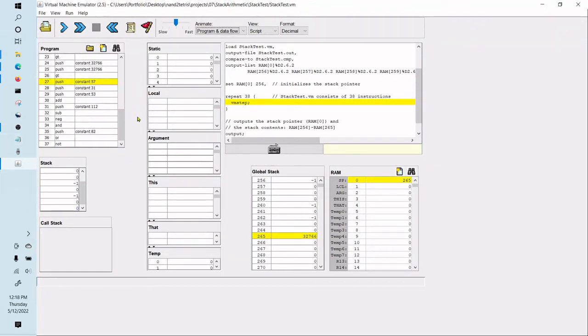All right, so now I'm at line 27 of our program. And then I'm going to push constant 57. So now we see the 57 pop up at the top of the stack. Push constant 31, 53, add the top two values in the stack. So we take the 53 and the 31 and we add them together. And then the command returns an 84 to the top of the stack. Push a constant 112. We subtract the top two values in the stack. And this command returns -28 to the top of the stack.